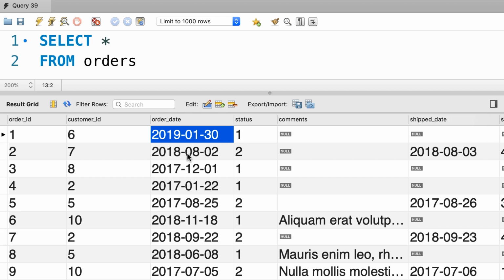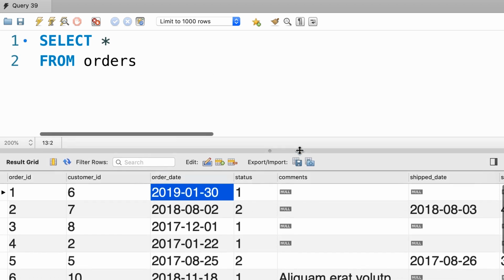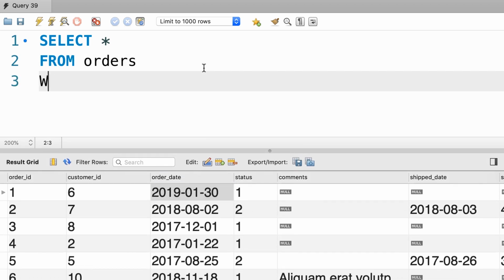Now, let's say we want to create a report, get all the orders, and next to each order, add a label. If the order is placed in the current year, the label is going to be active. And if the order was placed in previous years, we want to label it as archived. So let's change our query and add a condition here.